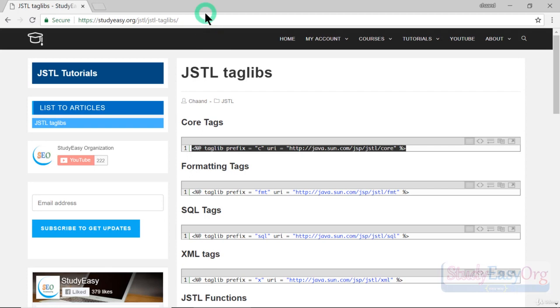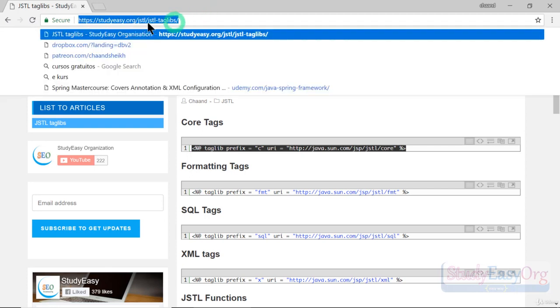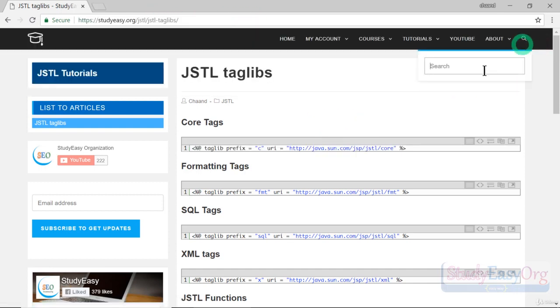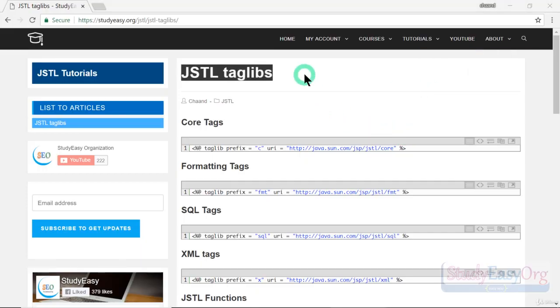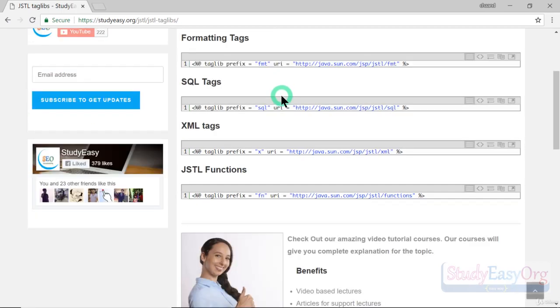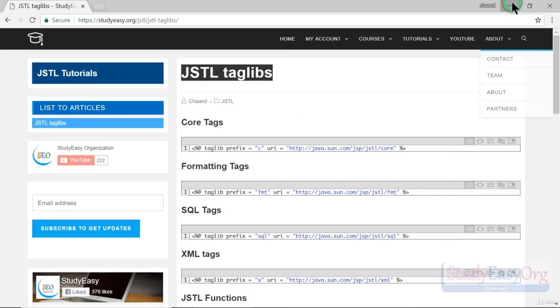And in order to get to this web page, you can navigate to studyeasy.org/JSTL/JSTL tag libs, or you can also search our website for JSTL tag libs. Alternatively, you can also Google for JSTL tag libs and definitely you will get the list of tag libs. Alright, let me minimize this.